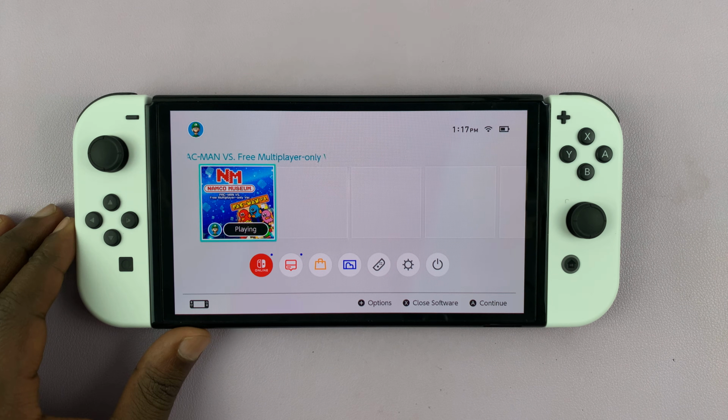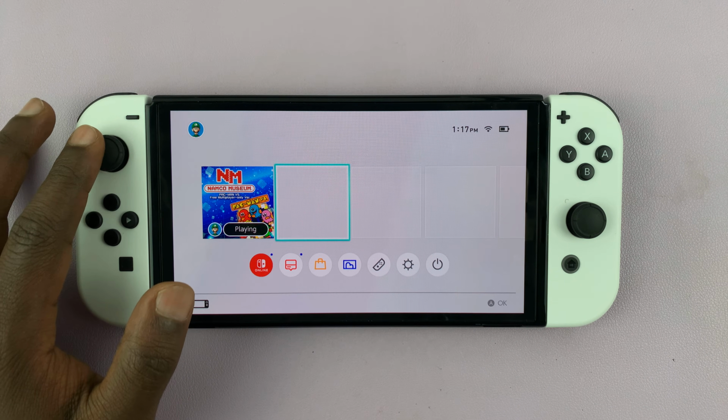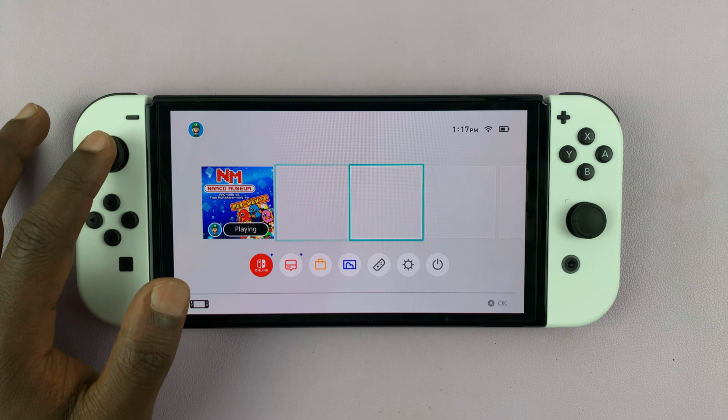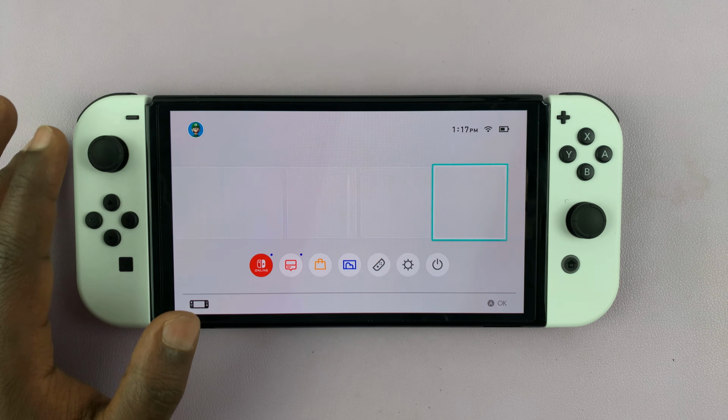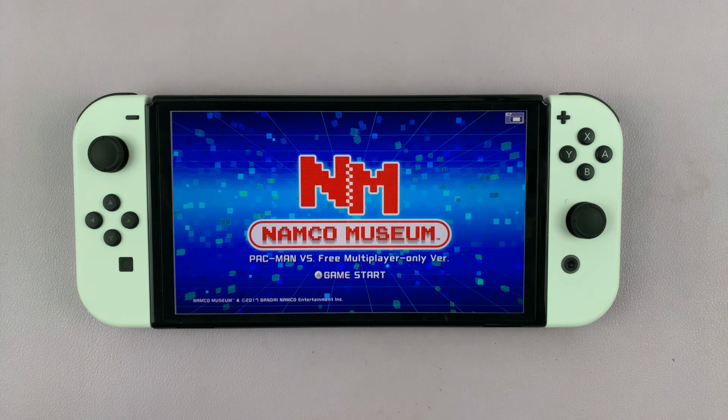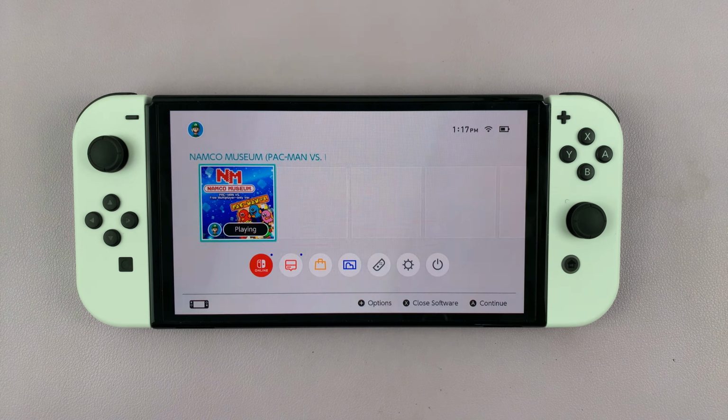So I'll be showing you how to close or quit apps on your Nintendo Switch. So let's say you're playing a game. For instance, I was playing this game. And I exited that. But you'll notice it says playing because the game has not been closed.